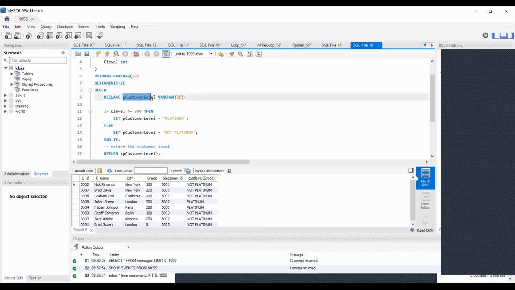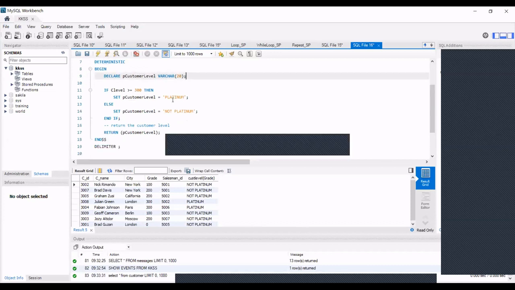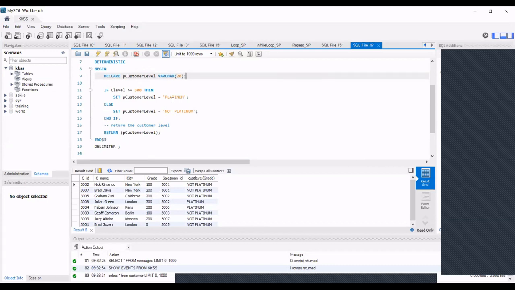If the level is greater than or equal to 300, we will give them platinum. Am I audible to you? Hello? There was some lag.